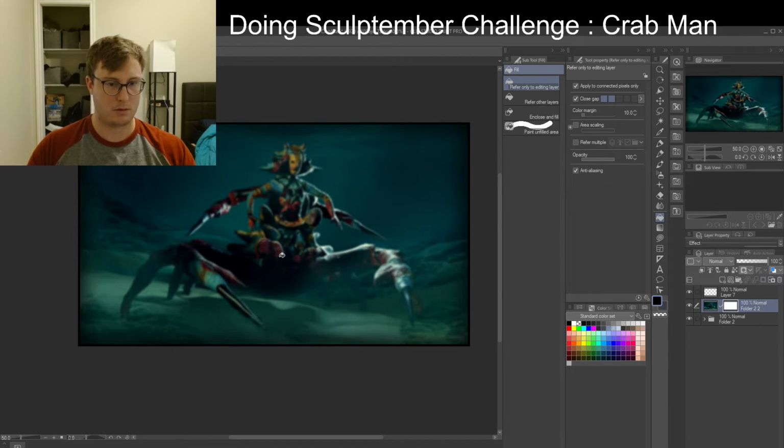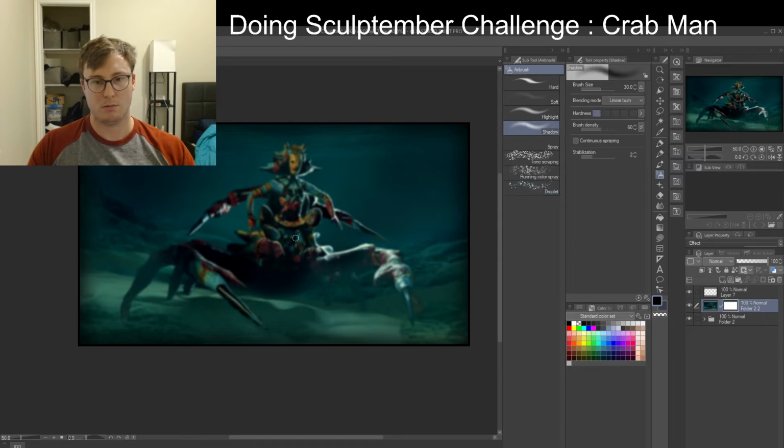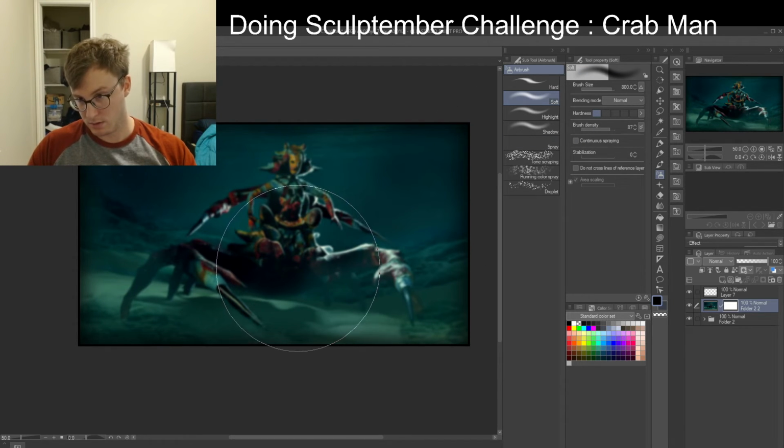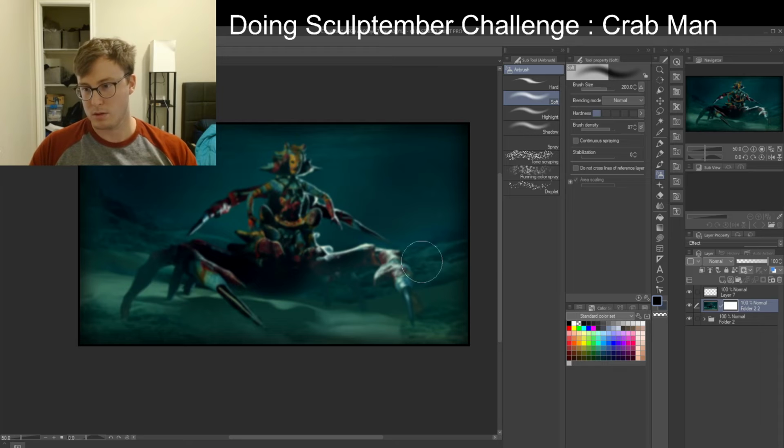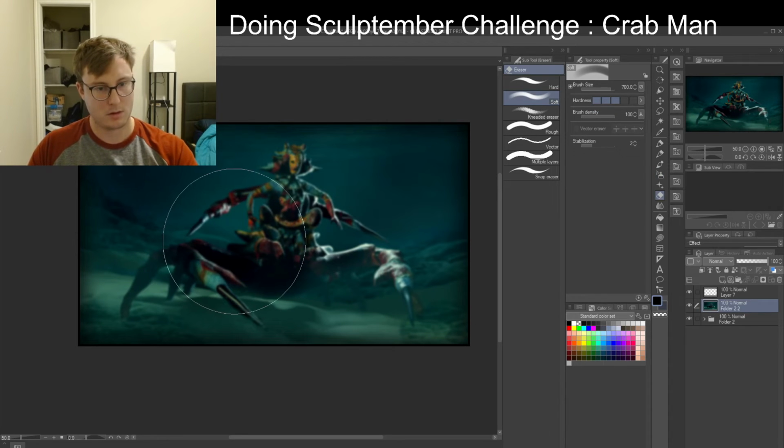Okay. And mask. B. Soft. Turn that brush density back up. Further up. What's going on? Whatever. Delete mask. We'll just erase this. Didn't really want to do that, but left no choice.